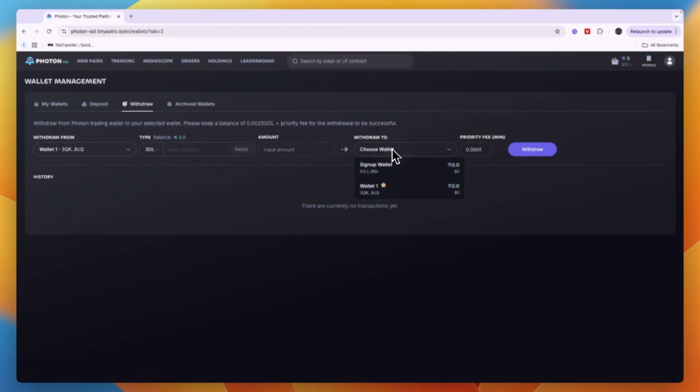And then where it says withdraw to, you can pick one of your already existing wallets. So for example, this is my sign up wallet, which for me is my Phantom wallet. But what you can also do is just input an address right there. But if you have access to your sign-up wallet, then that's probably the easiest.